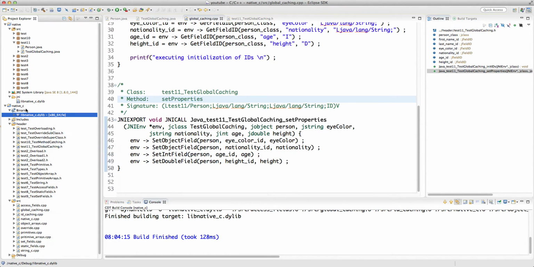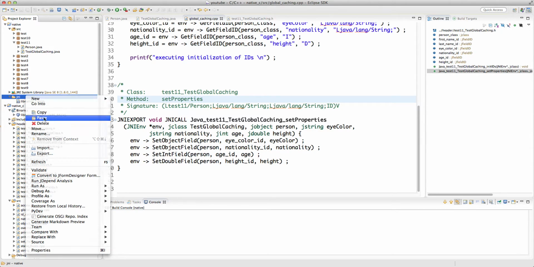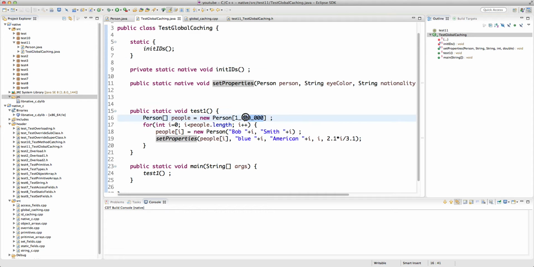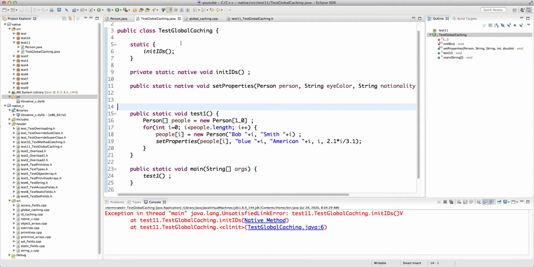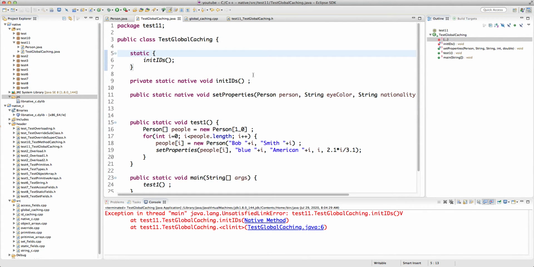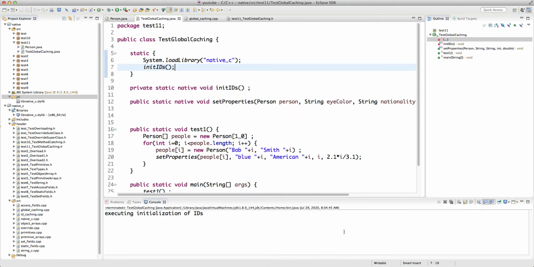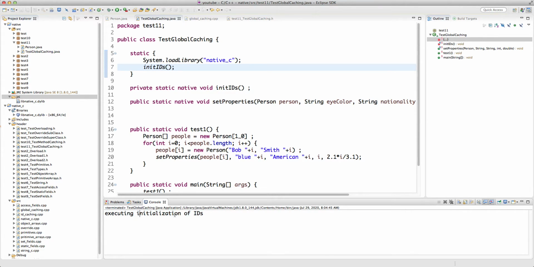And let's copy and paste to our Java. So I'm copying and pasting the dynamic library and go back here. Let's start with like 10 persons. Unsatisfied link error, obviously we need to also load the library into memory. So System.loadLibrary native_C, and then yeah, executing initialization of IDs, and this only shows once.